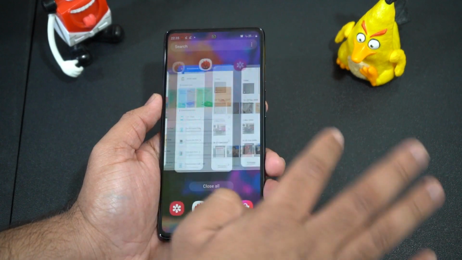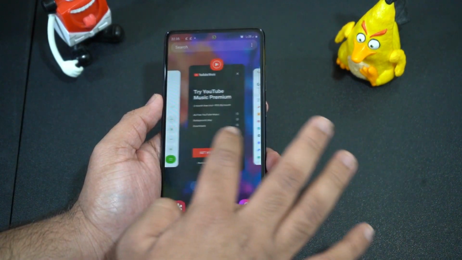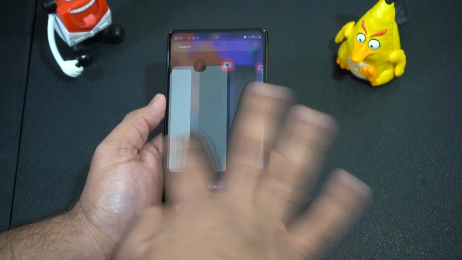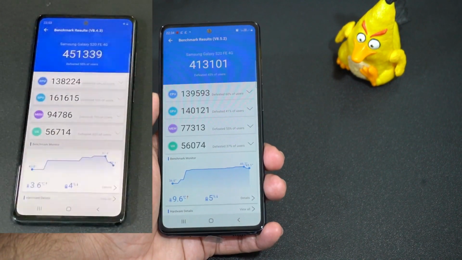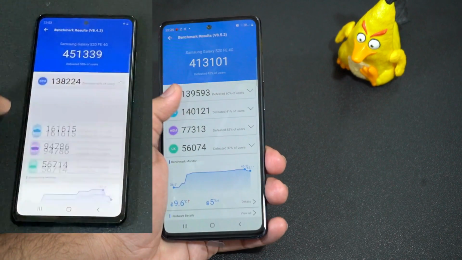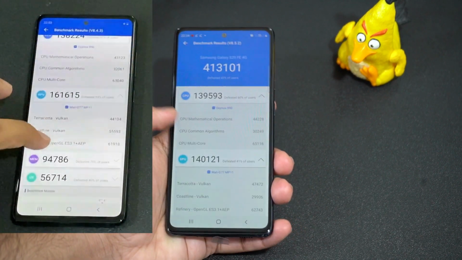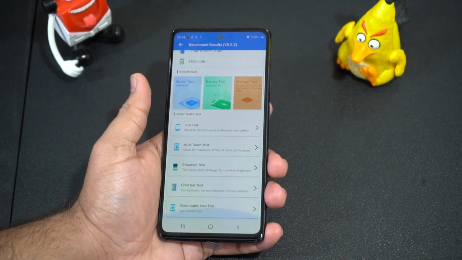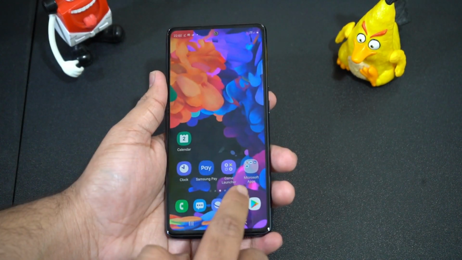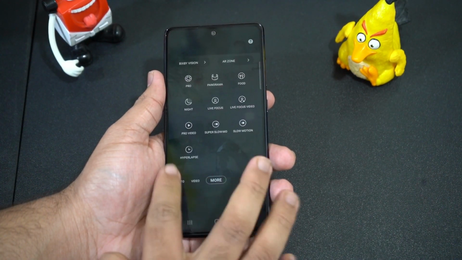With the changes in the algorithms of Android 11 and One UI 3, the user interface has become much smoother, but the Antutu score has dropped considerably. As you can see, this phone had scored around 450k in earlier test on Android 10, but after the Android 11 update, the score has dropped to 410k. I'll test the gaming performance and will update you guys later on about this.